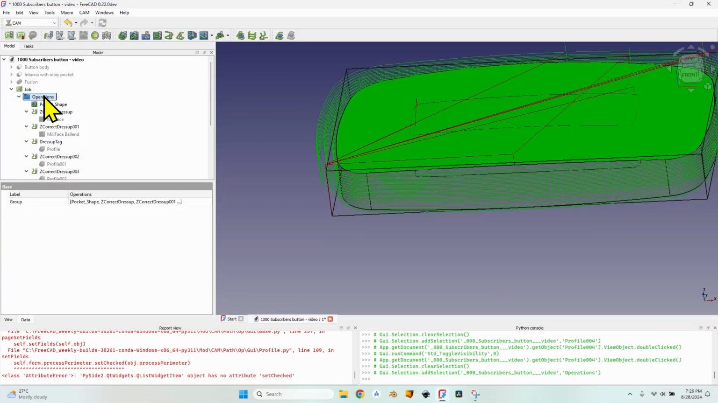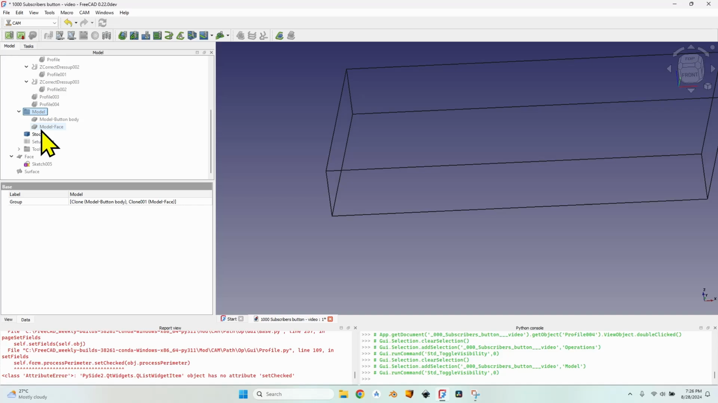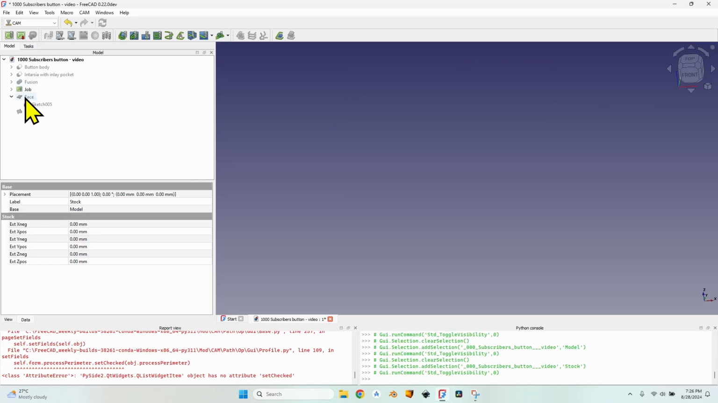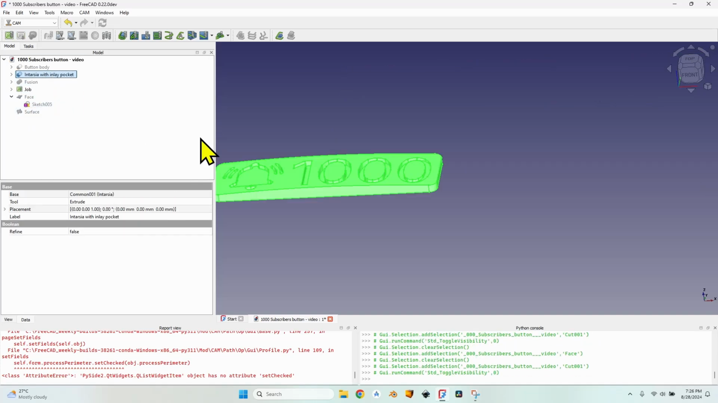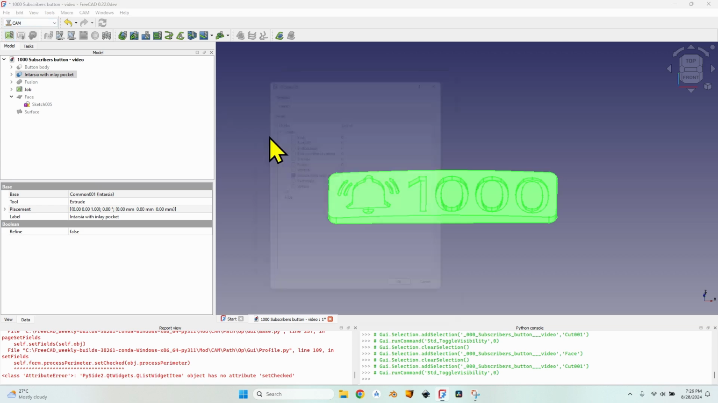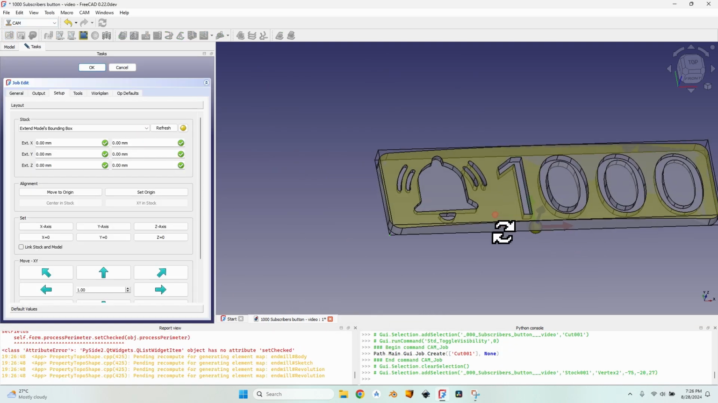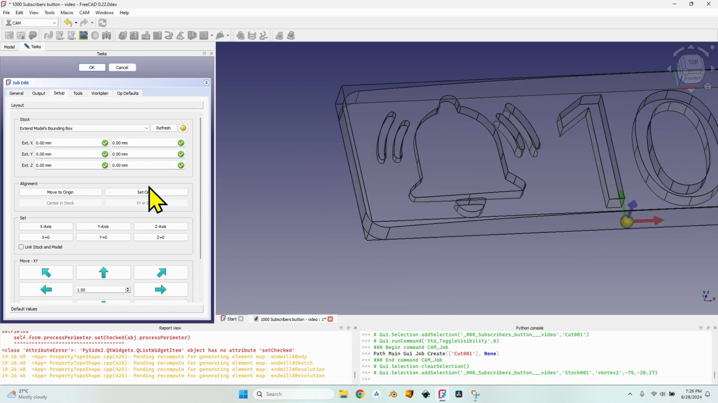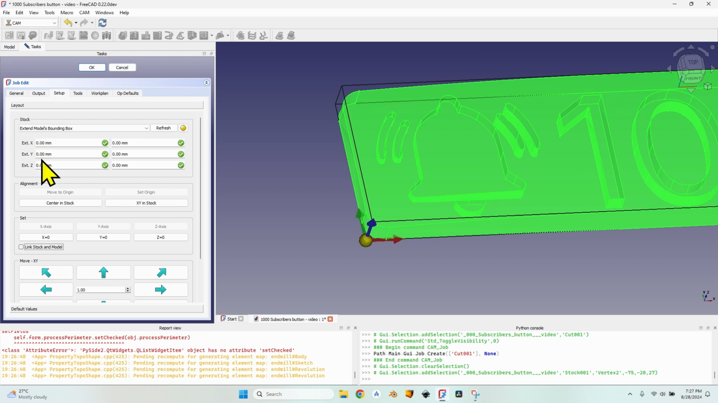And now let's hide everything: hide the operations, hide the model, hide the stock, close the job in the tree. Let's turn on the visibility for this piece, create a new job. You can see the origin is not correctly placed, so select the corner, click on set origin, after making sure the extensions on the X and on the Y are 0.